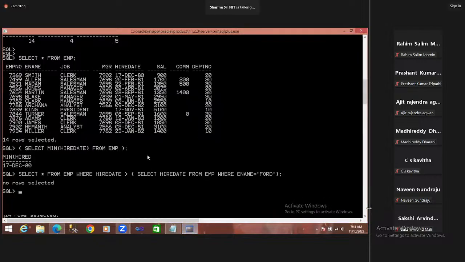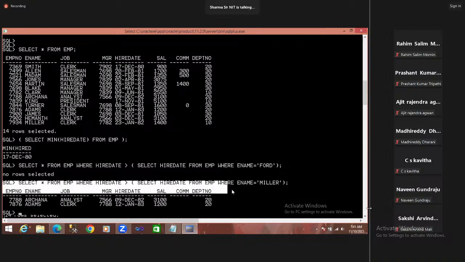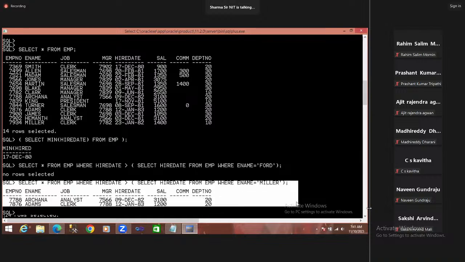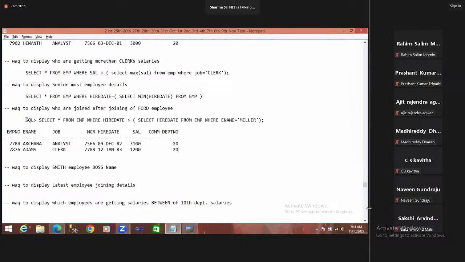No row selected. Why, sir? When the code is joined? Actually, no code. Okay? In my table, the code is not available. I write on Miller. Yes, 2 employees are joined. Miller. Okay? Because I updated my table. Code updated with Archana and Hemant actually, previously. Okay? Miller.